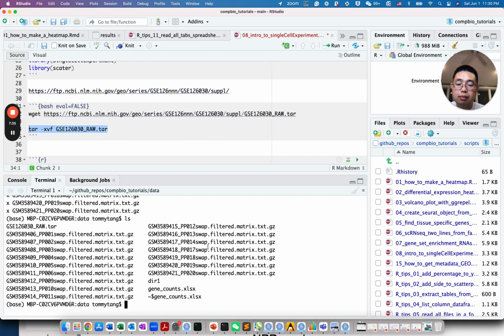Okay, and you see each count matrix here is for one sample. We'll just read in one sample and use that as an example for demonstrating the SingleCellExperiment object. But first of all, we need to look at the file and see what it looks like.